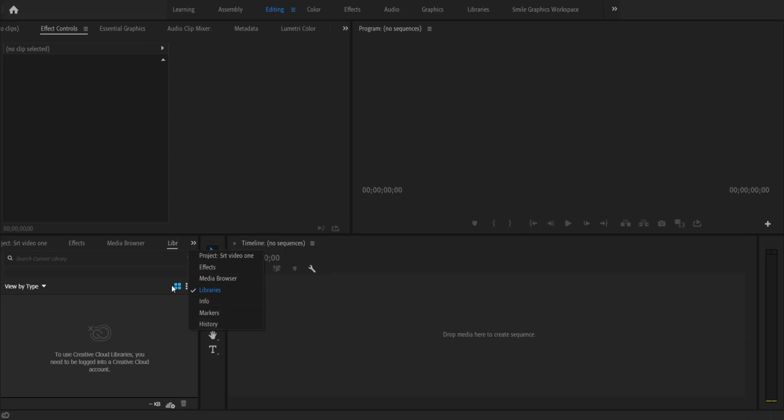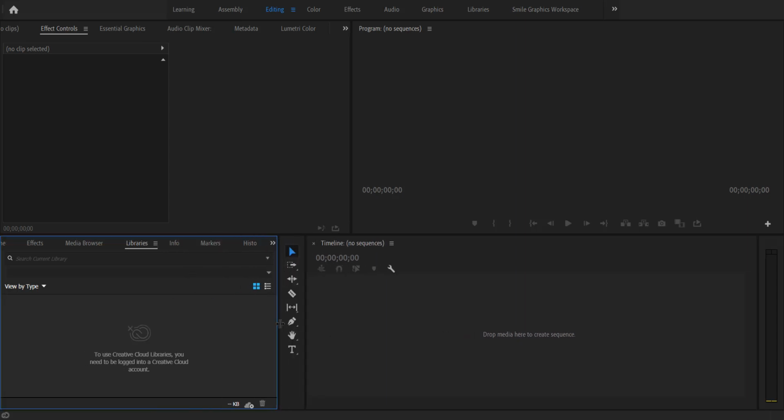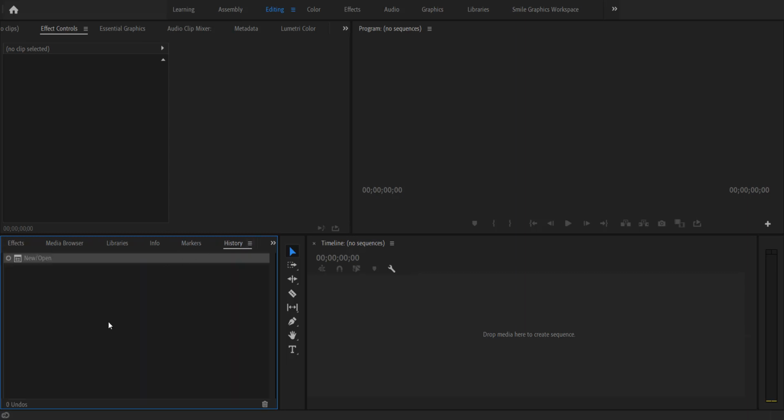This is your info. Let me expand that a little. So you have here your info. Here you have markers. Maybe if you mark something, you can give it different colors. Here you have history as you're working, and maybe you stopped somewhere and you want to go back. You can just come here and click one of the history. Like we've not done anything right now, that's why you don't have any history here. So you have all this here.